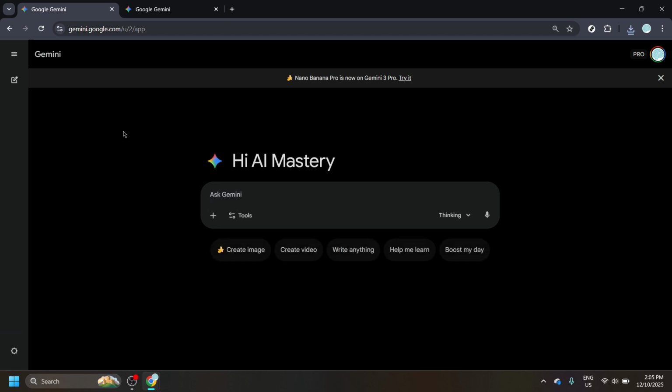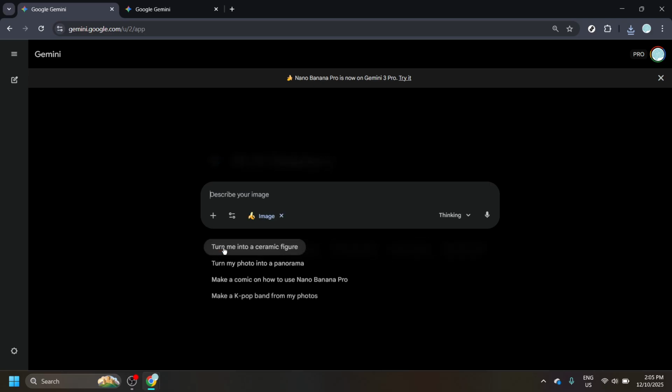Once you land on the app page, find the Create Image option. This is where the magic happens. Selecting it activates the Nano Banana Pro image capability inside Gemini and prepares the workspace for infographic generation.